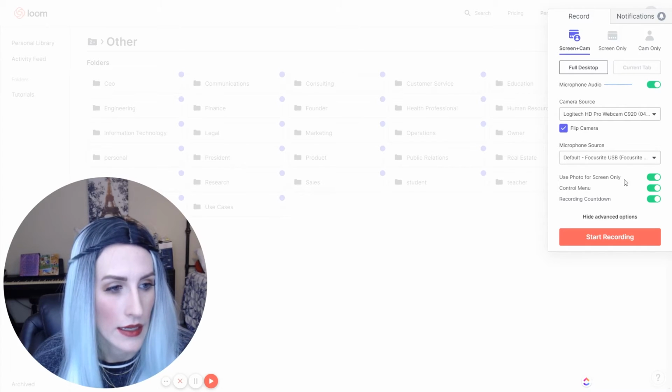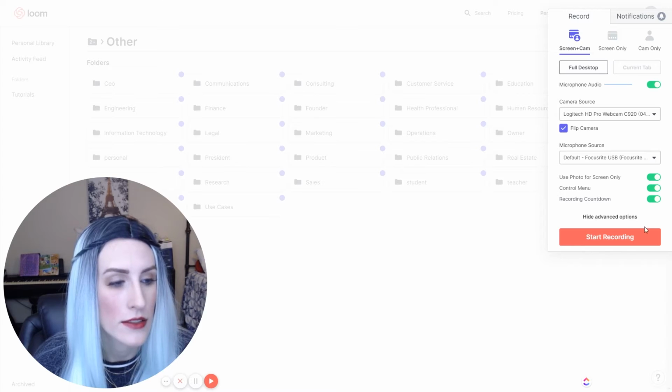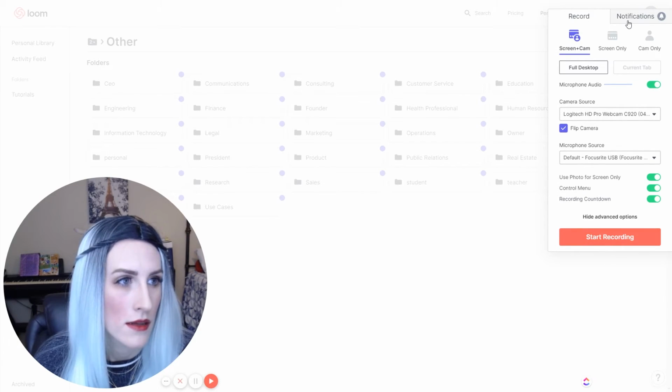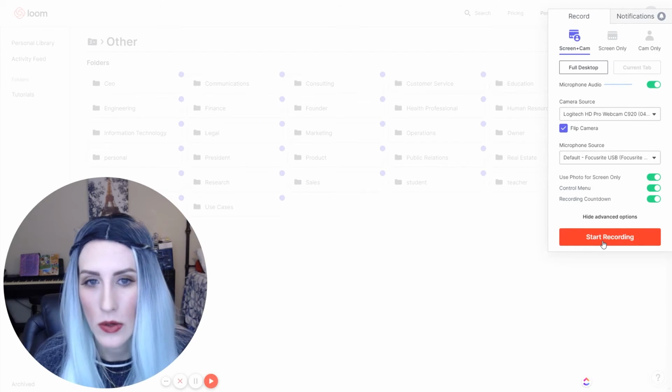Okay, you can use a photo for screen only, control menu, recording countdown, turn those options on, and then you can go ahead and start your recording.